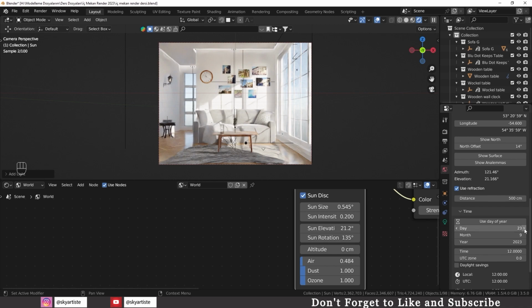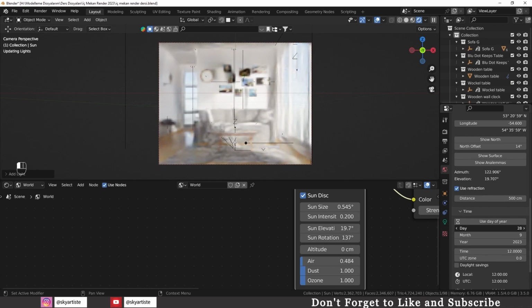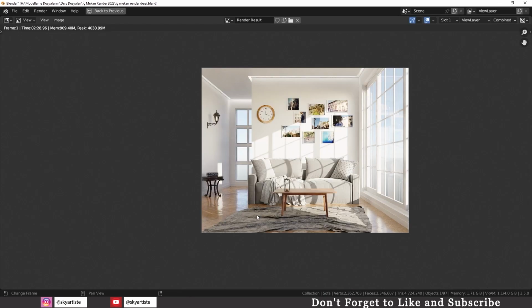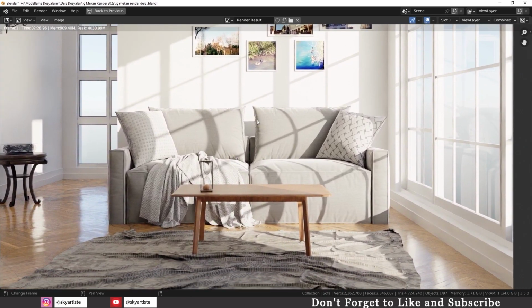You can enter light information in terms of day and month from the sun position settings. I increase the contrast value slightly to see the colors a little more vividly. Now we are doing a test render. Yes, our render looks fine. Now we are adjusting our rendering settings.